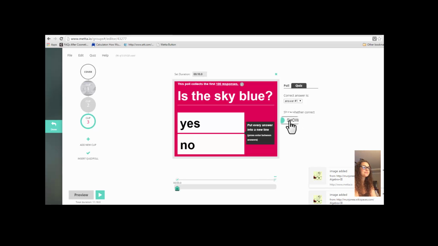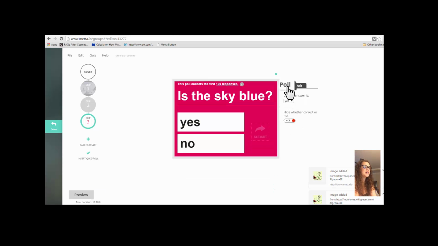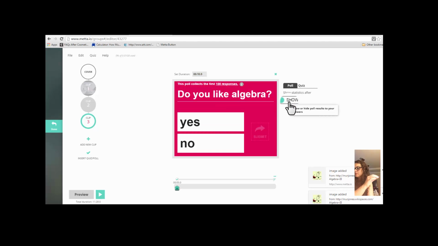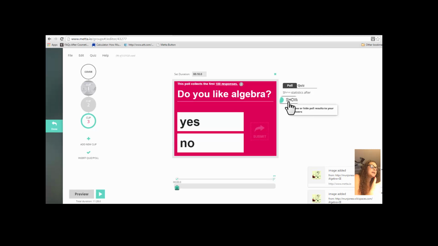or hide it. Or if I want to poll, change the question where there doesn't have to be a correct answer, I could just say, do you like algebra? Yes or no. Then you can hide the statistics or show them. So when we use this poll or quiz feature, we can check for comprehension, get your student input on the topic, who's struggling, who needs help, things of that nature.